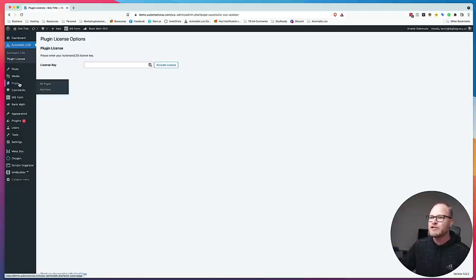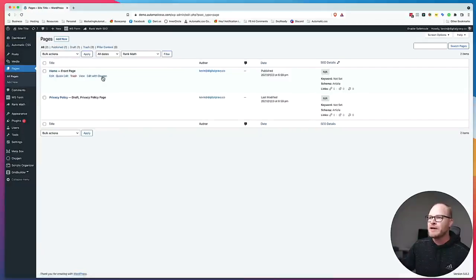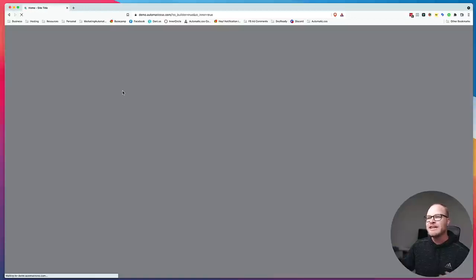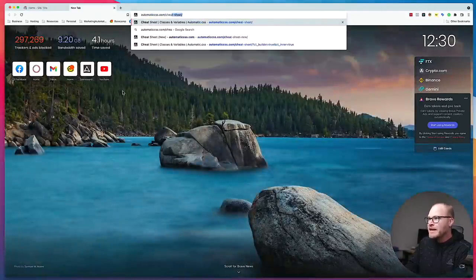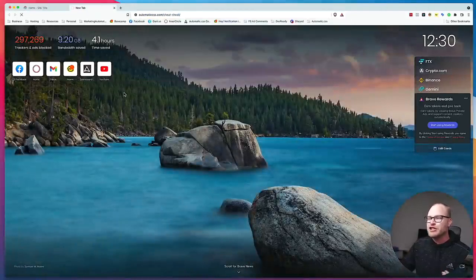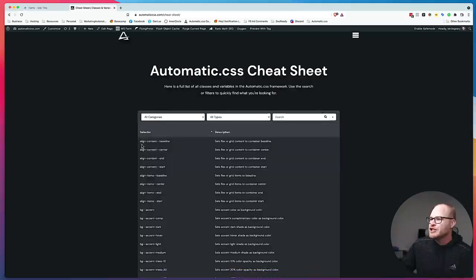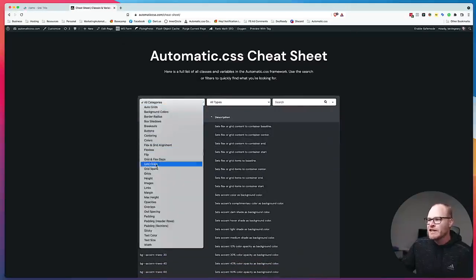All right, so what I'm going to do is go to Pages, All Pages, and I'm just going to open my front page, my home page with the Oxygen Builder. And while that loads, I'm also going to show you that at automatic.css.com, there is a cheat sheet that we've put together. And this cheat sheet allows you to see all of the classes and variables by category. So you have, if you want to see background colors or breakouts or buttons or flex and grid alignments or grids, grid order, grid spans, images, links, margin, like it's all there. It's all categorized for you.